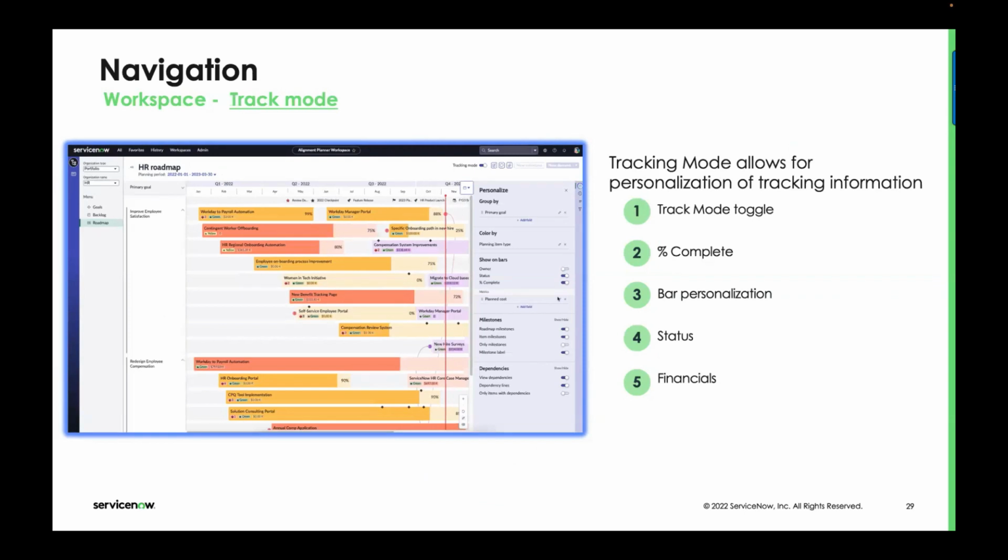So let's go to the next one, the actual track mode. When you click track mode on, you'll start to see an example, and you can set what you want to see in the track mode, like percent complete. You'll set, I think you're in the bar, what do I want in it? This is, again, back to the personalization and visualization. You'll see status, if you're bringing in a status, red, green, yellow.